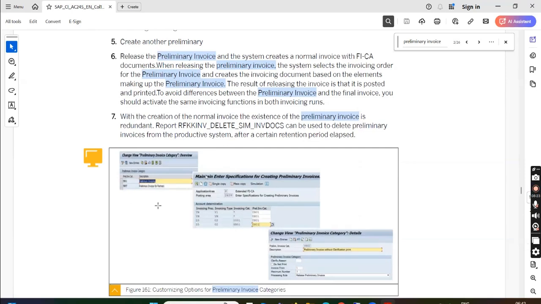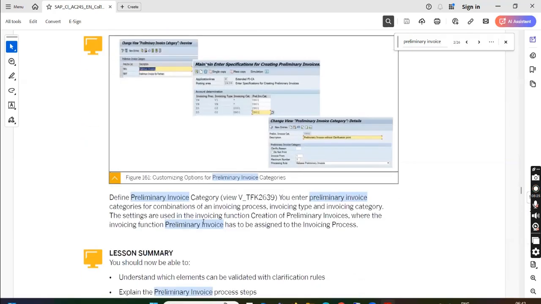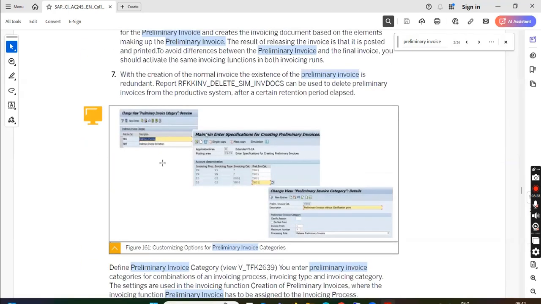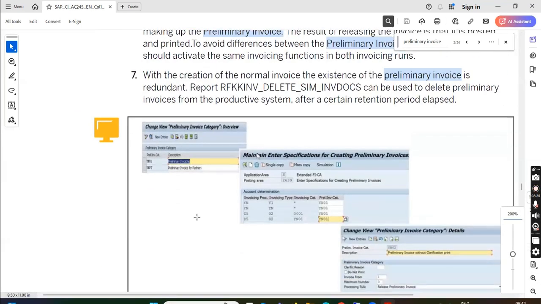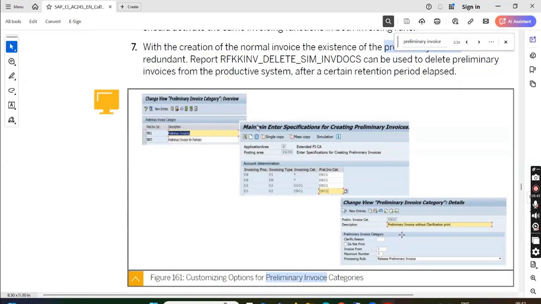Now here is the config which we are going to do next. Very small topic. So on the config side, let me increase the size. Create a preliminary invoicing category, and in the posting area, you assign the preliminary invoicing category. And in the preliminary invoicing category that we have created, YN01 something, we can have a clarification reason and processing rule release preliminary invoice. Okay, so let's go to the system and do the config.